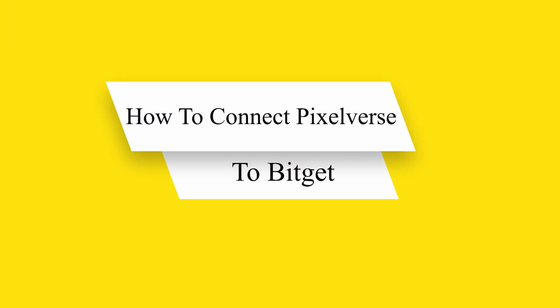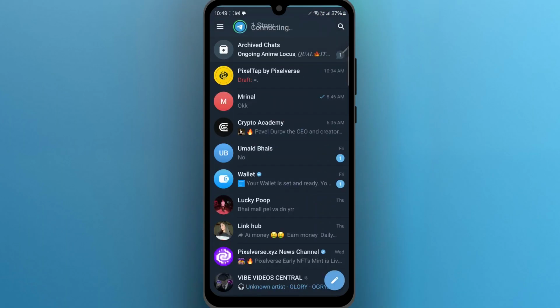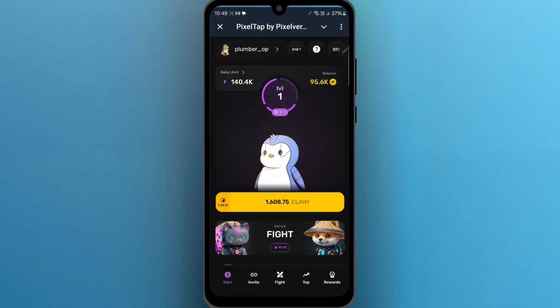Today I will show you how to connect Pixelverse to Bitget. In order to do this, first of all, navigate to your Telegram application. Now open the Pixelverse tab and click on Launch Bot. This is going to open up this page.